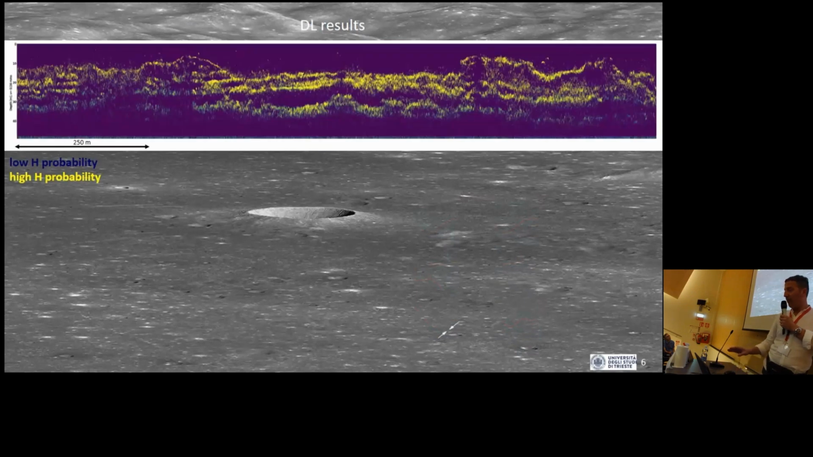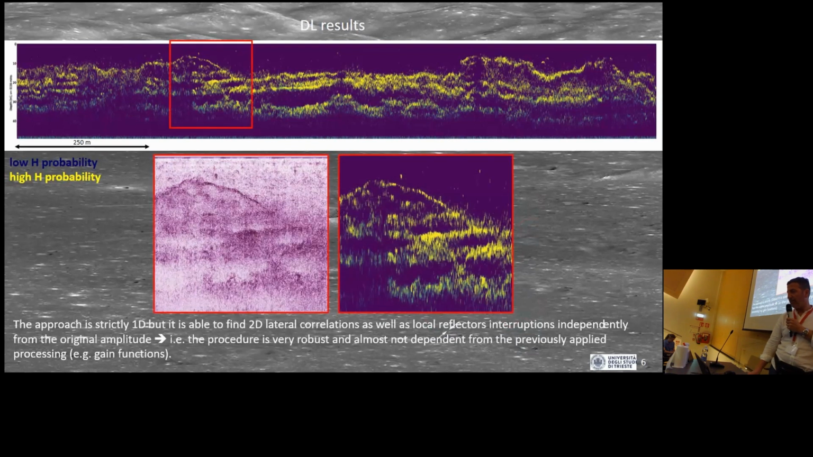This is the horizon probability. In yellow, there is high probability. In dark blue, very low probability. But this is a detail in a quite complicated area in which there are dipping horizons combined with horizontal horizons, and there are places which were not interpreted before, like this shape or that shape, which is the correlation between this highly dipping horizon with that almost flat horizon.